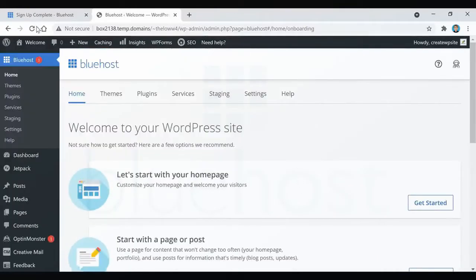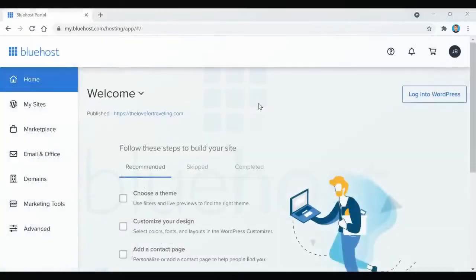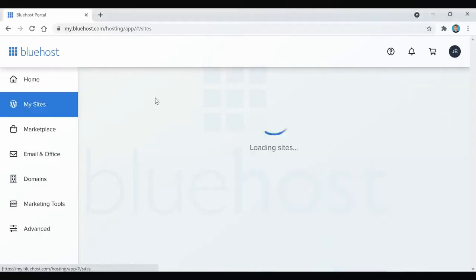You'll actually notice up at the top it says temp domain. That's just a temporary domain until you wait a few hours after your WordPress site has been verified, and then Bluehost will switch it back over to your regular domain. So if we refresh later and you come to your page after a few hours, you'll notice our regular URL is right there. And then we're going to log into WordPress.